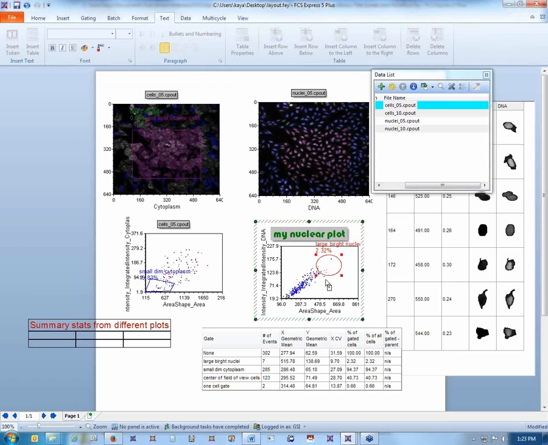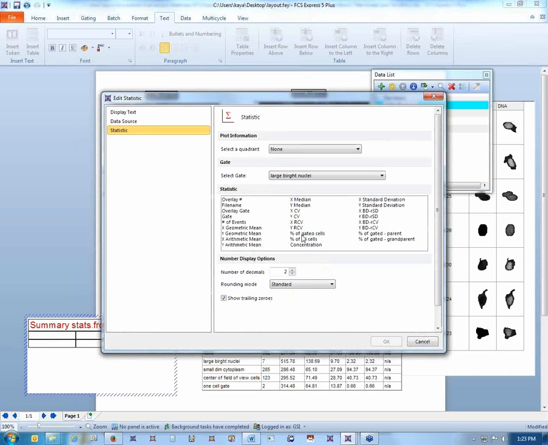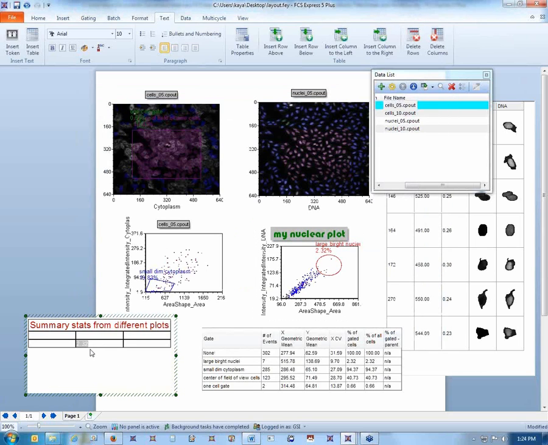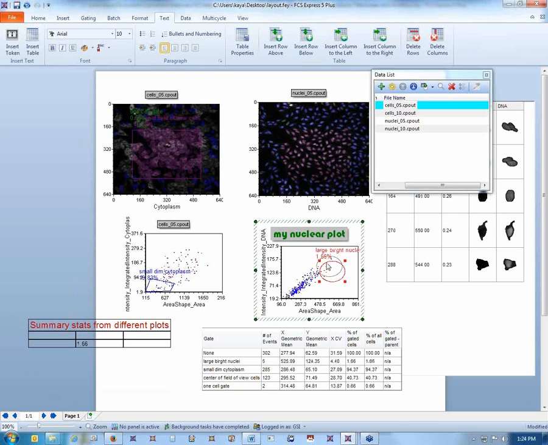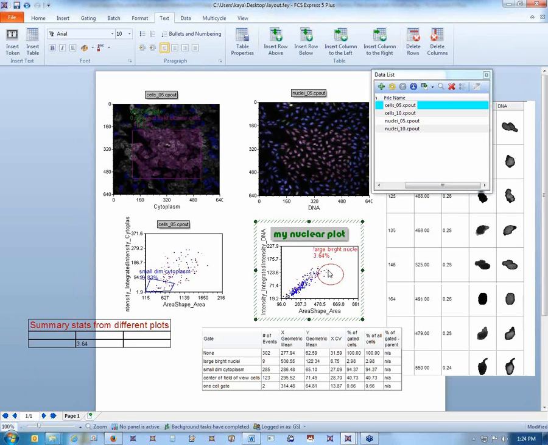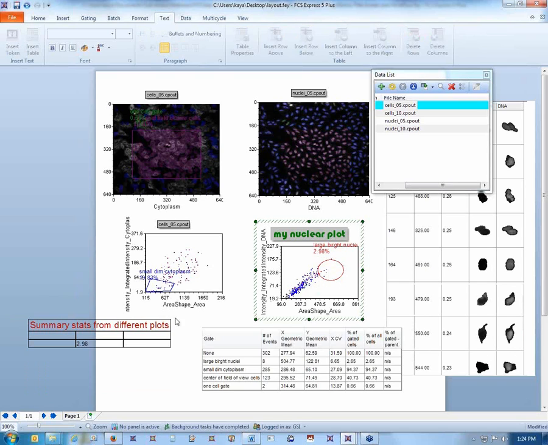So let's drag this large bright nuclei gate into the cell, okay? And we'll say we want to look at percent of gated cells, all right? And you're seeing that it is showing up highlighted in gray, and that is because it's a token. So what that means is it's a live updating piece of text. So it's going to look gray when the text box is in edit mode, because when I move the gate around, it's going to update. But you see when the text box is not in edit mode, it looks like a normal piece of text. So it's perfectly appropriate for exporting to other programs.